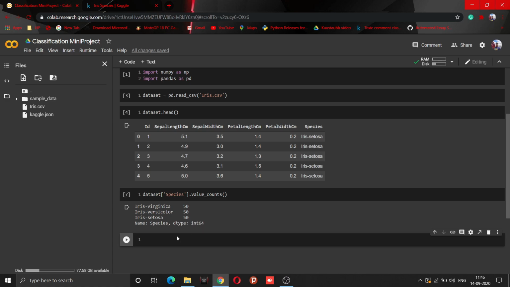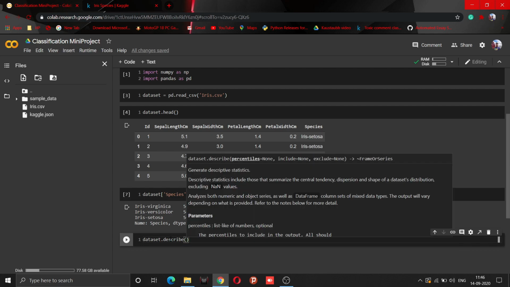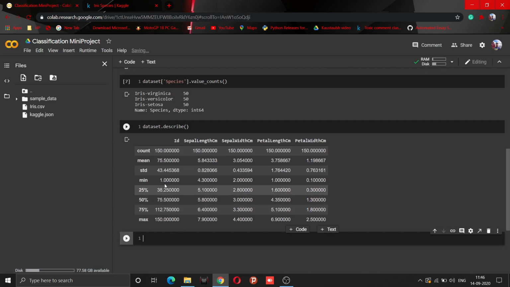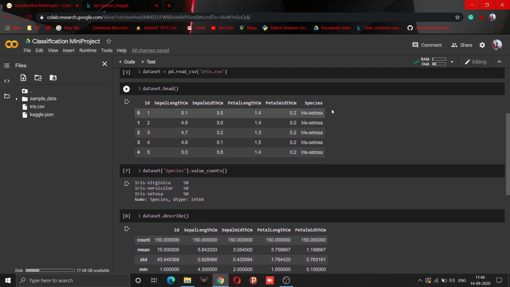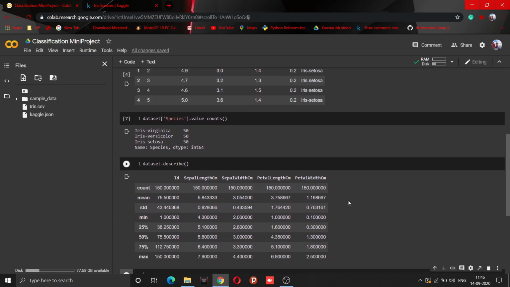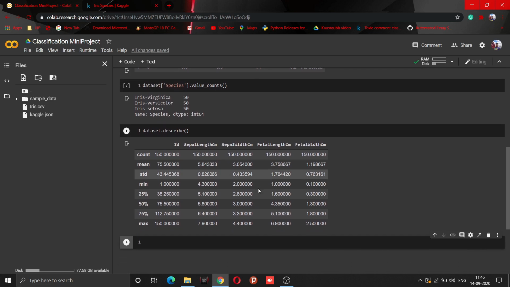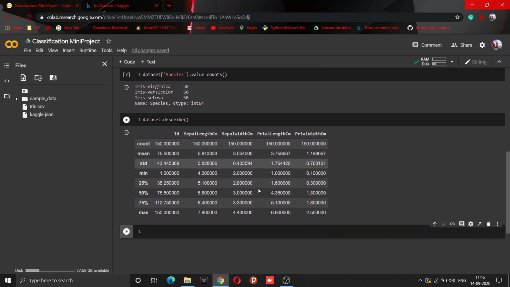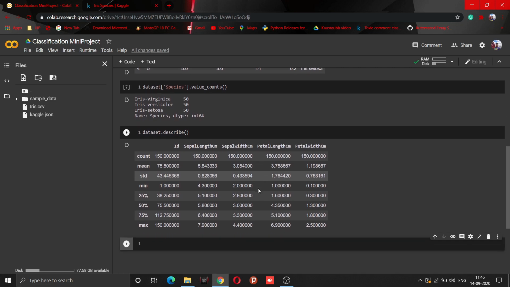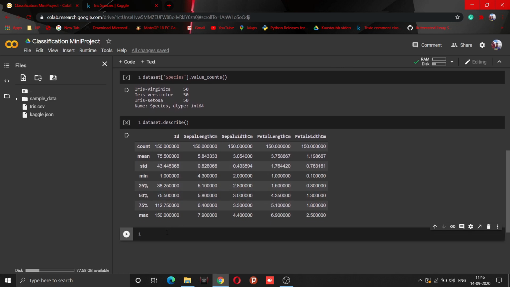You can also use the dot describe method to see. Let me run this part also. If you run dot describe, you can see the insights of our dataset, but you will see only numerical insights. As species is categorical, you can't see it over here. So this was just some basic operations you can perform with your dataset, and there are a bunch of methods available in Pandas. You can pick and learn something from that.